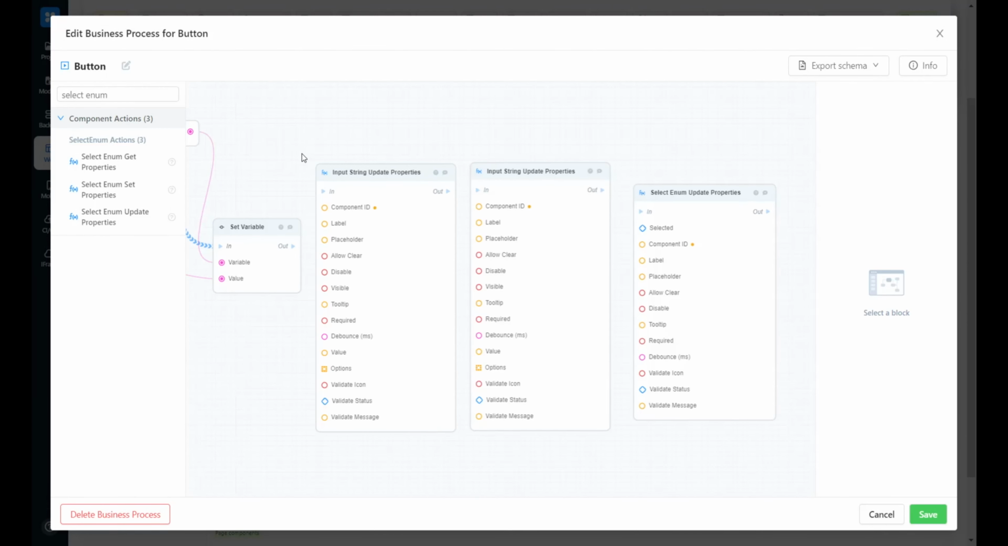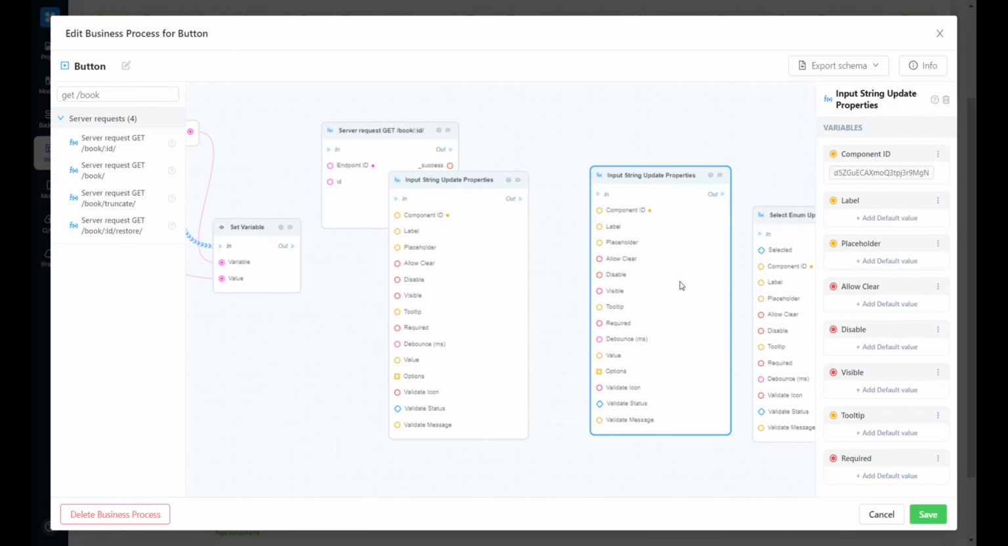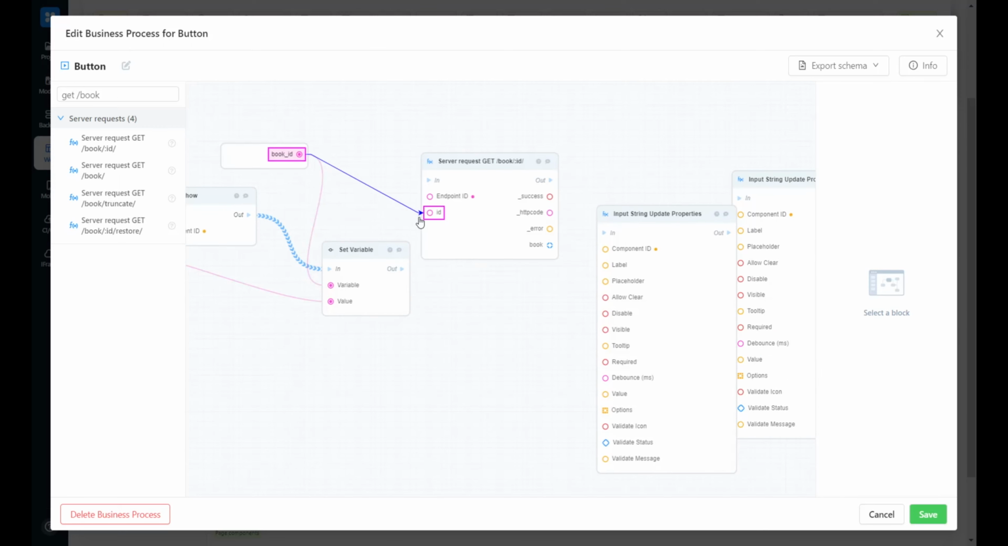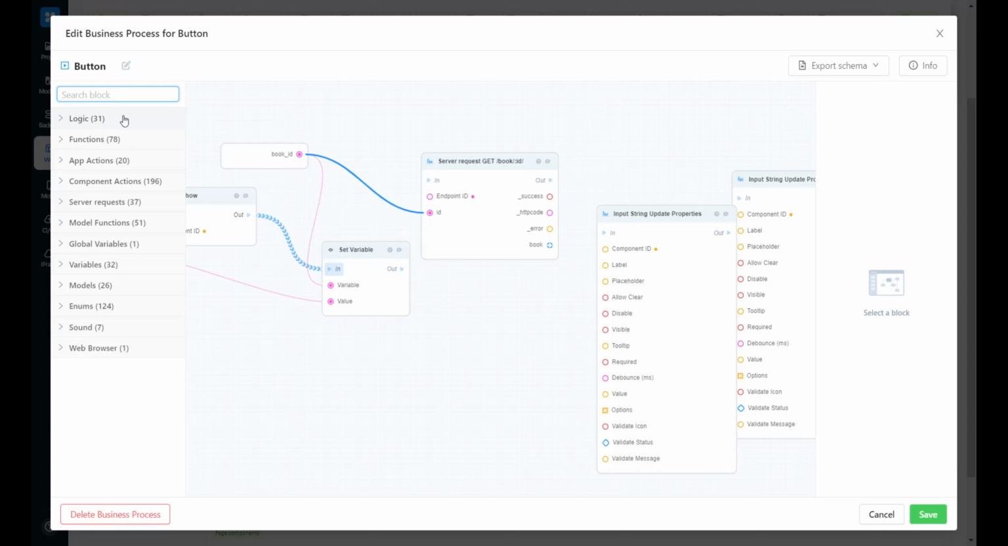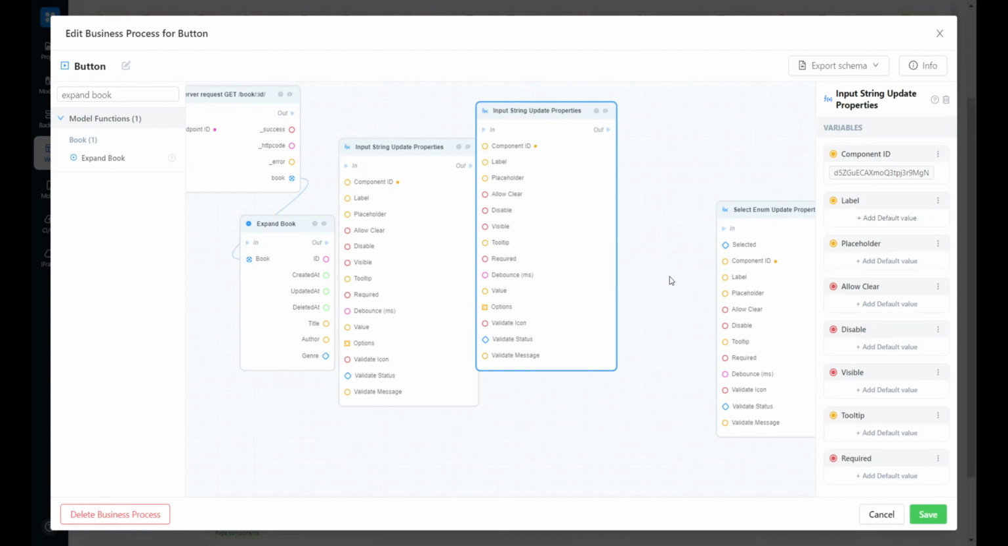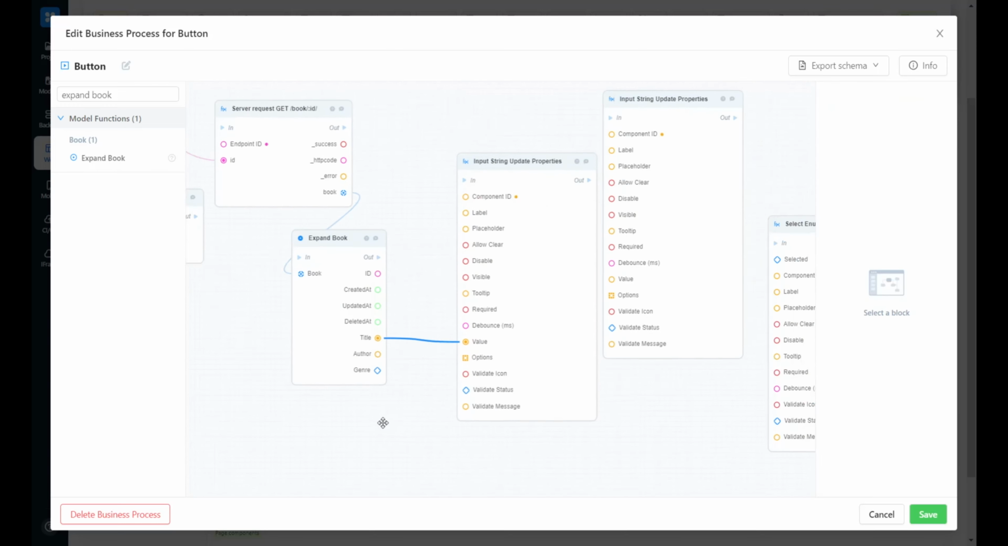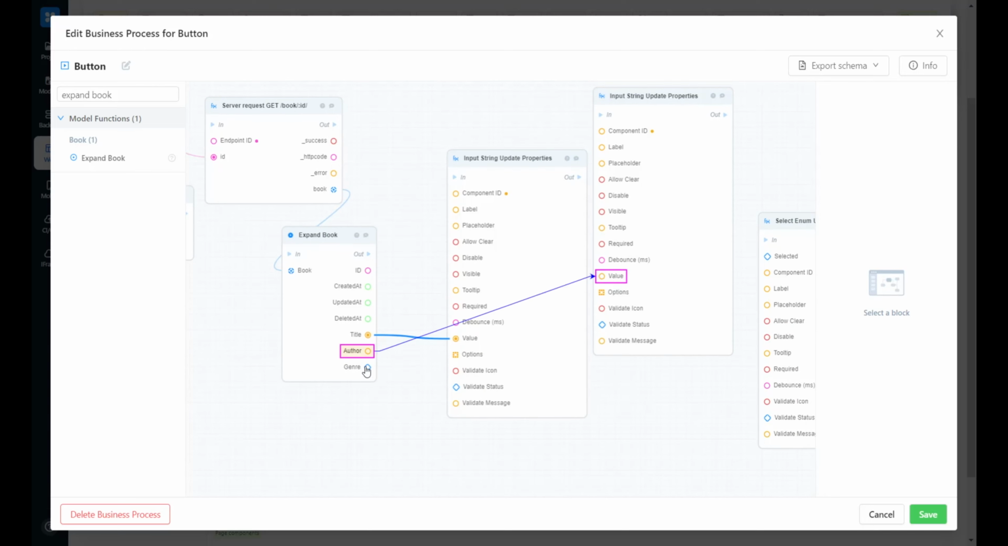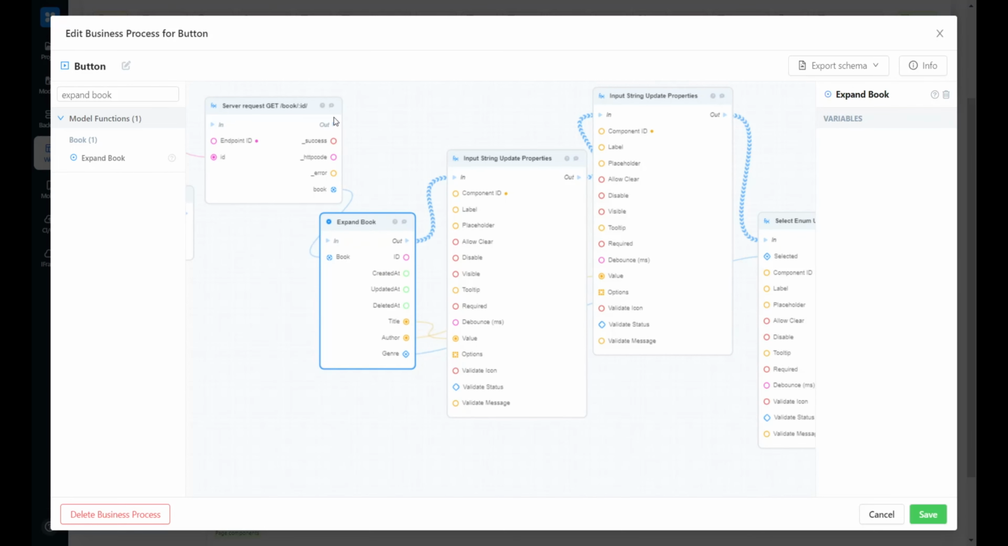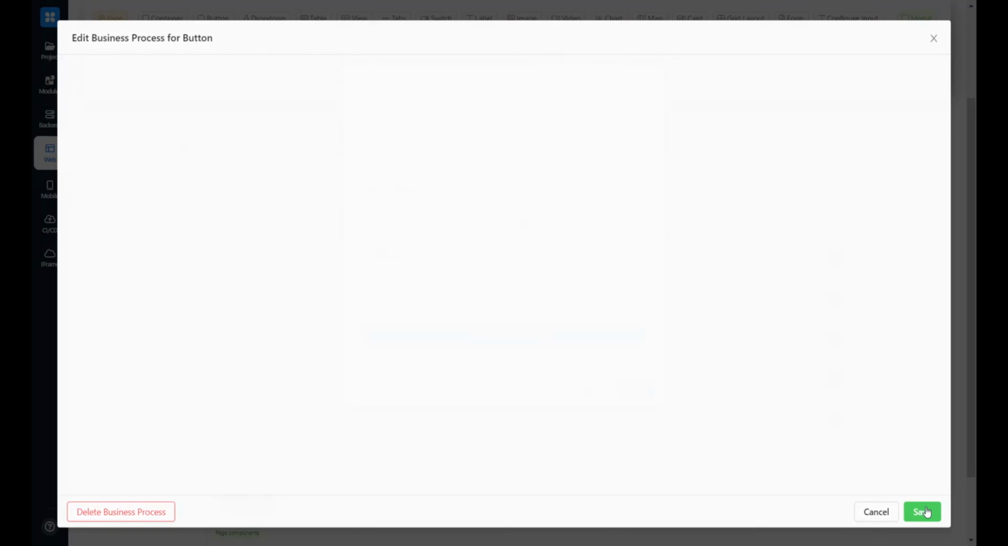These values can be obtained from the book record. So let's find the get book by ID block, and provide the book ID we already know to get the book object from the database. To get the properties of the book object, we are going to use the expand book type of block. So just provide the title, author, and genre to the components we just defined. And save the business process.